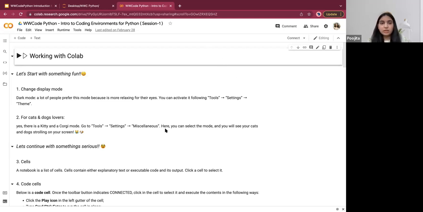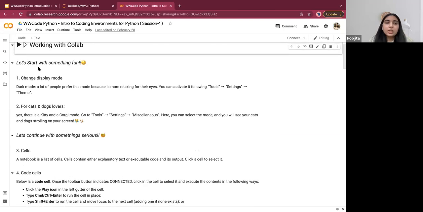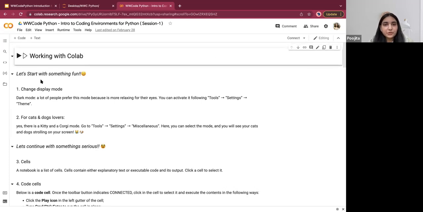Okay, so let's start having some fun with our Colab notebook. Let's start with something fun. First of all, let's change the display mode from light to dark. I guess nowadays that's the first thing you do whenever you use anything new, like a new social media app: we just change the mode to dark mode. It's useful.